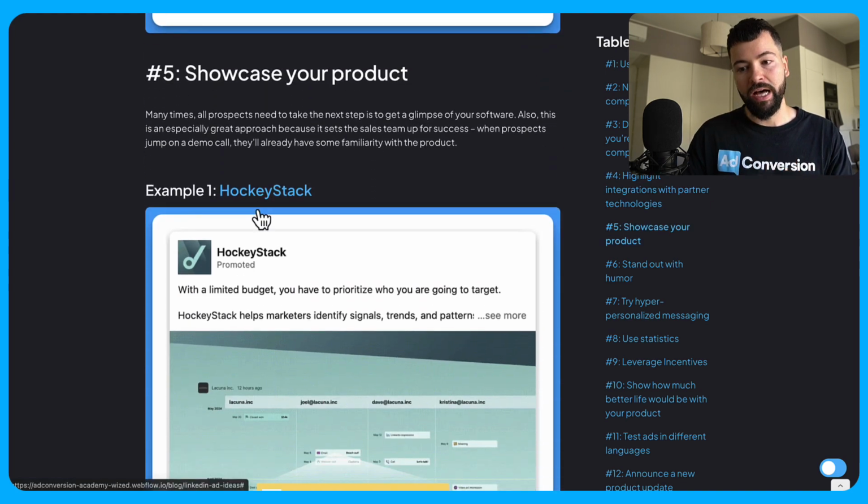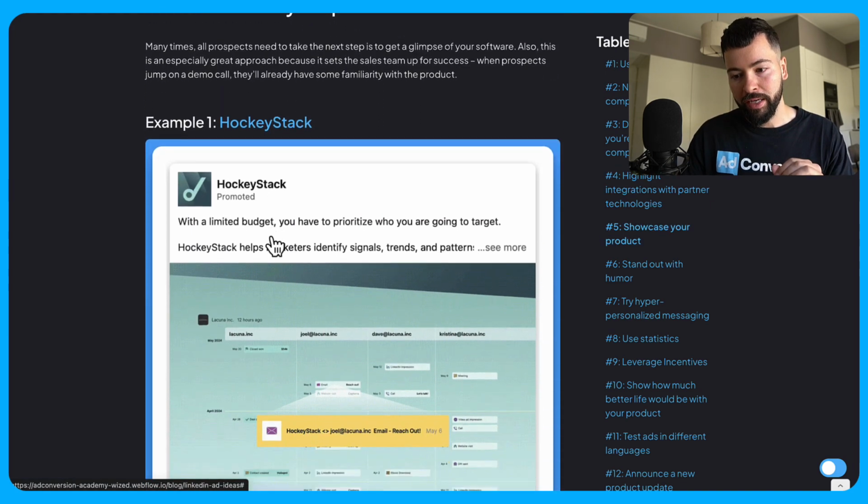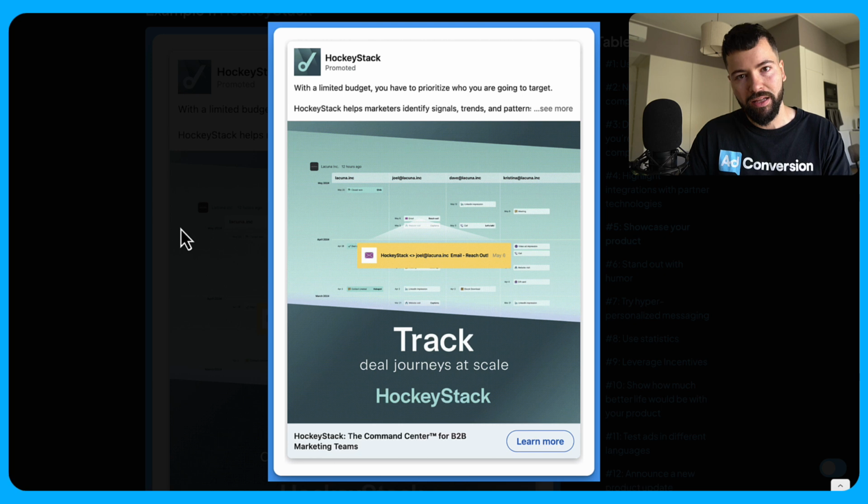All right, number 5, showcase your product. This sounds like an obvious thing, but it's not an obvious thing. And I can't tell you how many creatives and SaaS ads that we look at and clients that we take on. When we look at their ads and you don't understand anything about their product, you can't see into their product, you don't understand what it's like in their product.